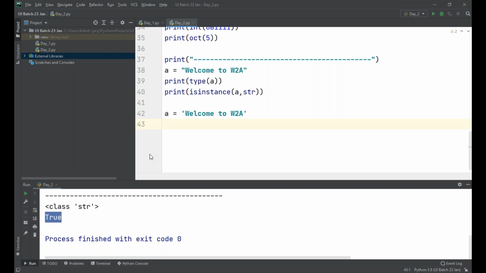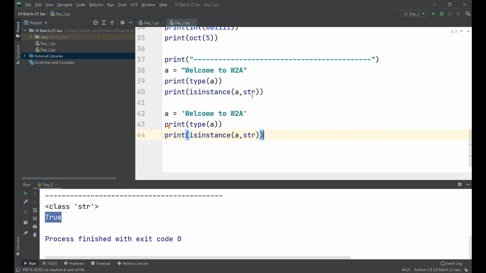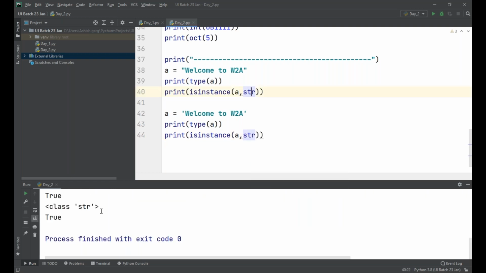Characters can be enclosed in single quotes. So if I follow the same trend, will it make any difference? If I run it, so it says str True, which means we can define a string using double inverted commas or single inverted commas. It does not make any difference. It will be treated the same as a string only.